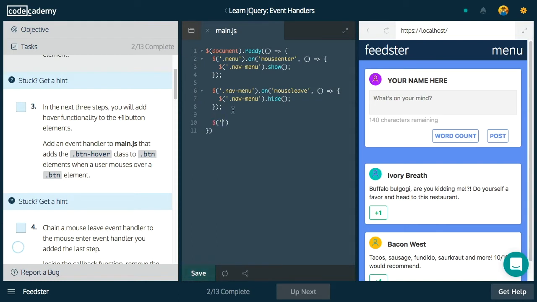Okay, so grab the element with a class of button. Let's add an event handler to it. And when the mouse enters that element with class of button, call this callback function.